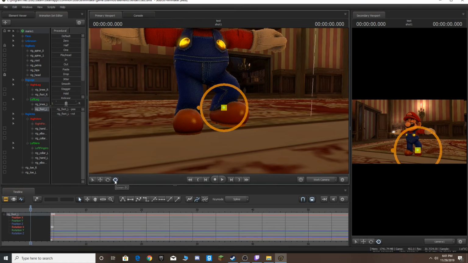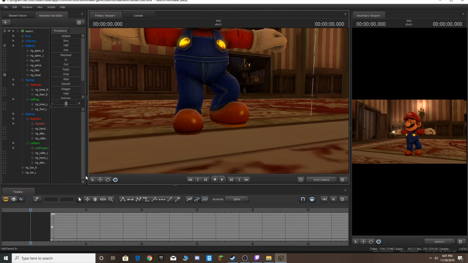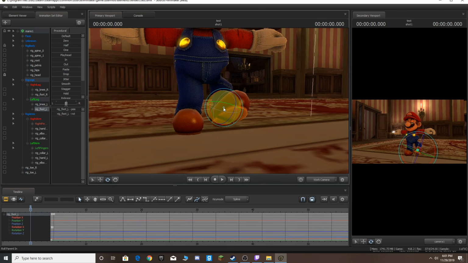These little things down here, you've got screen, rotate (R), move (shift), and select (Q). I don't really use the keybinds. I actually just click them like a normal person. This one, you can only rotate it. You can't move it out.